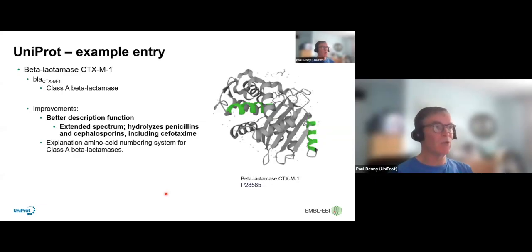Going back to our example that we used earlier on, CTXM1, it was one of the proteins that was not particularly annotated in detail. I think it was manually curated, but it wasn't annotated in detail. And one of the things that we did was to use data from the published literature, which showed that it could hydrolyze both penicillins and cephalosporins, including a particularly important drug called cefotaxime, which was often used.